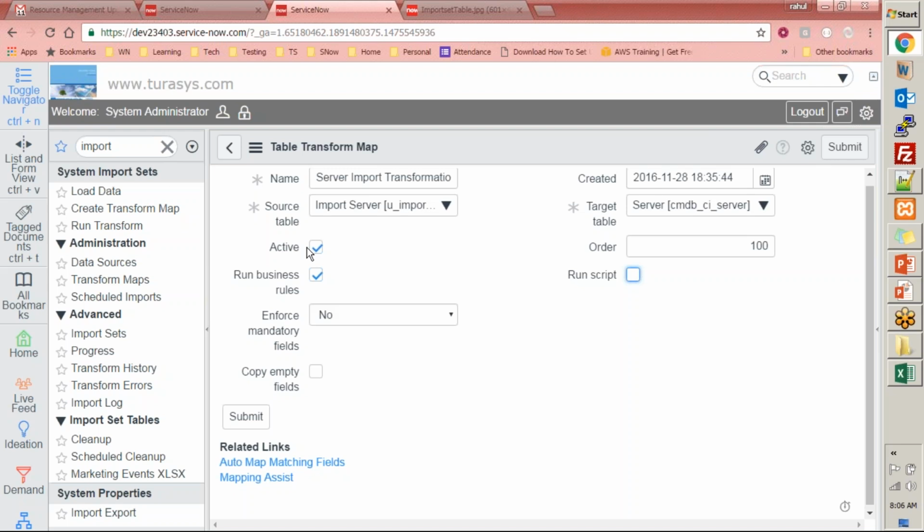Active should be true by default. It is true. Run business rule is by default true, which means that if there are business rules written on the server table, do you want to trigger those business rules? By taking this yes, you are actually allowing the business rules to run on this table whenever we are inserting data into this table.